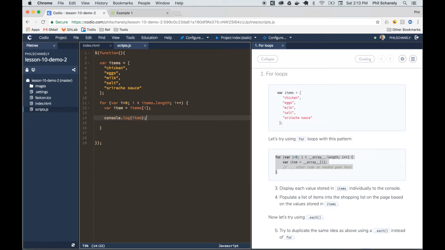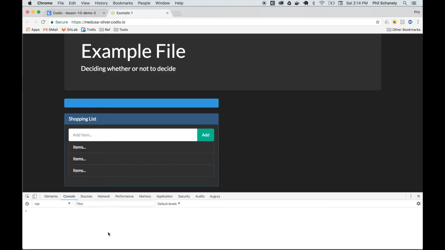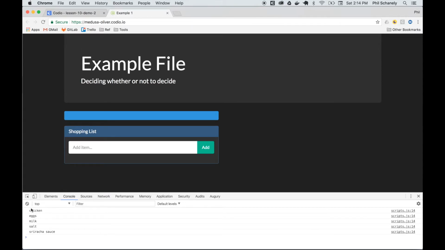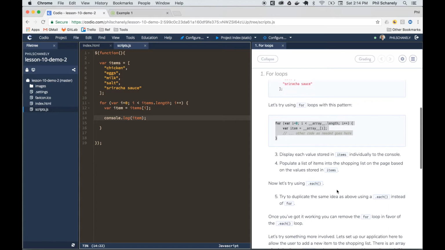item. Okay, so what that should have done is gone to the ith item, which would be 0 at the beginning. And so we should take the string chicken and assign it to the variable item. And therefore, we should see the string chicken followed by each of the others one at a time. Chicken, eggs, milk, salt, sriracha sauce. All right, so we confirm that we're on the right track.